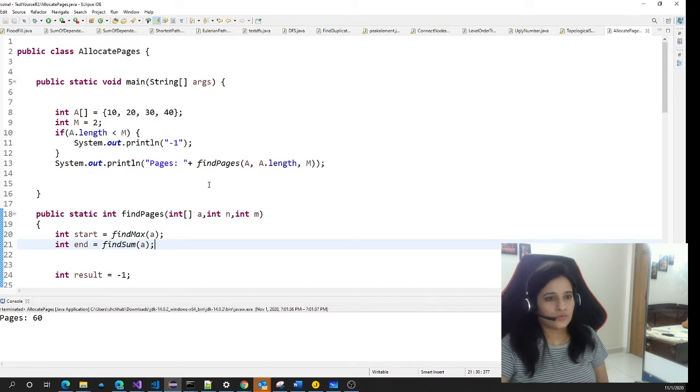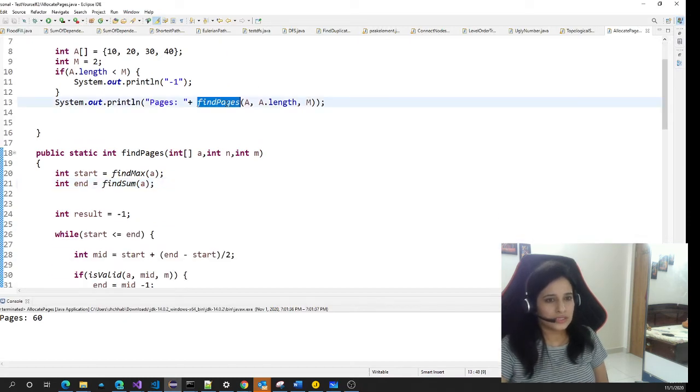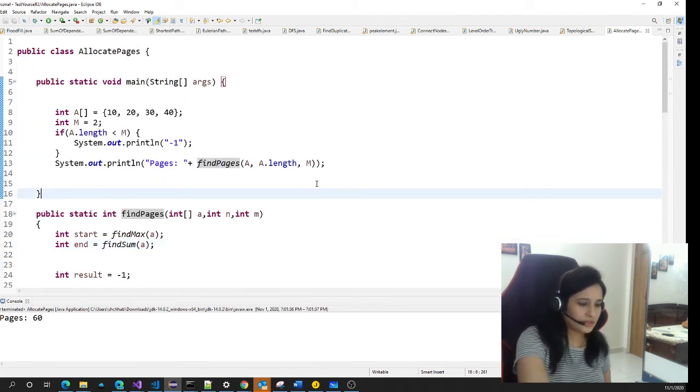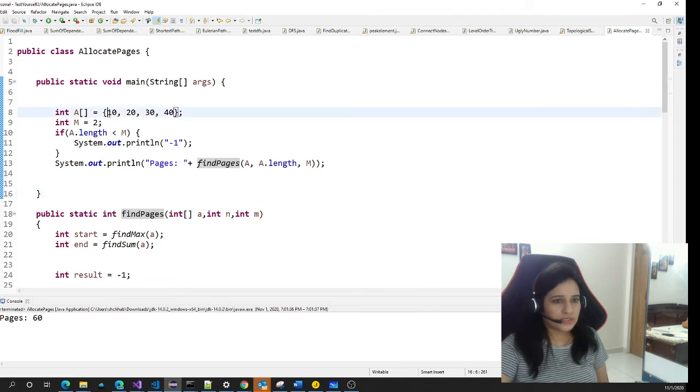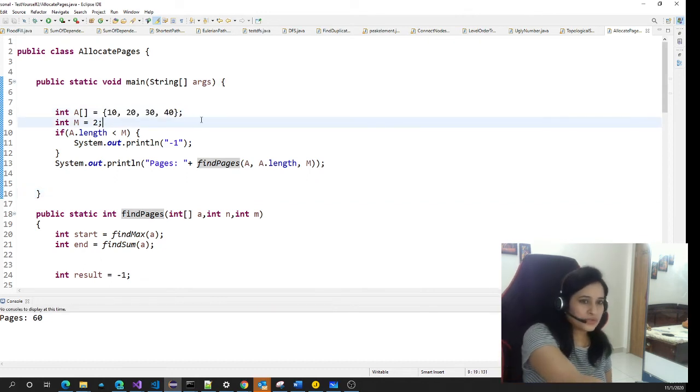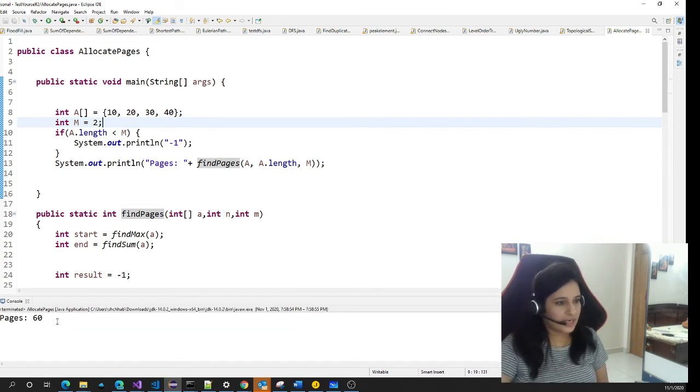Okay, so yep, this is my main method, find number of pages. Let me first run this. These are the number of books, and the maximum number of students is 2. If you see, the answer is 60. That's what we calculated manually, right?